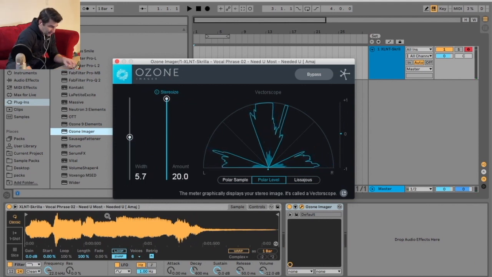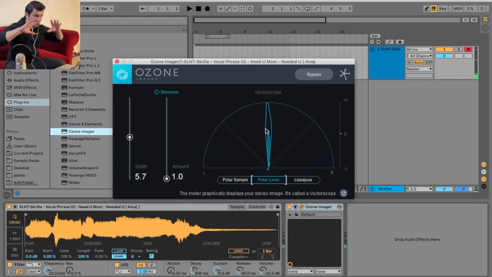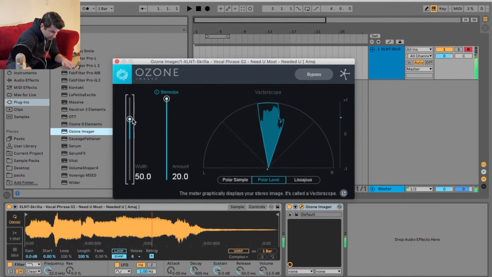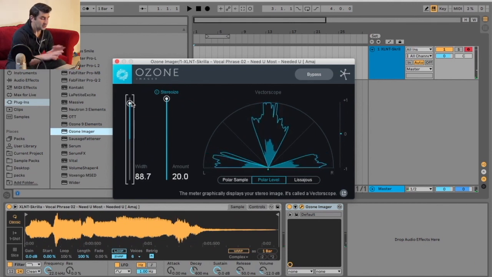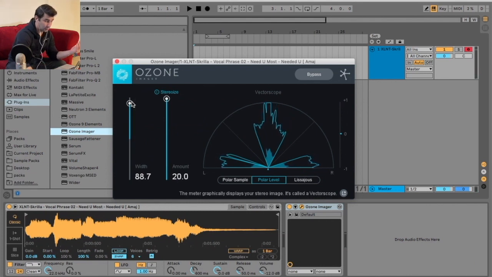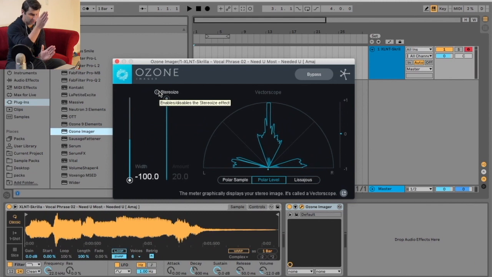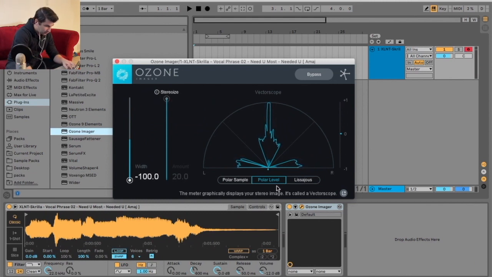Like I said, if I have something like this that actually is pretty narrow, and let's say I want more of a full-on stereo width, I might turn this up all the way, and then just slowly turn up the width. Need you the most. That way the stereo width is now heavily increased, and I can also do it the other way. Like, say I have an element that has too much stereo width, and I want it more square in the track, I can do this. Need you the most.